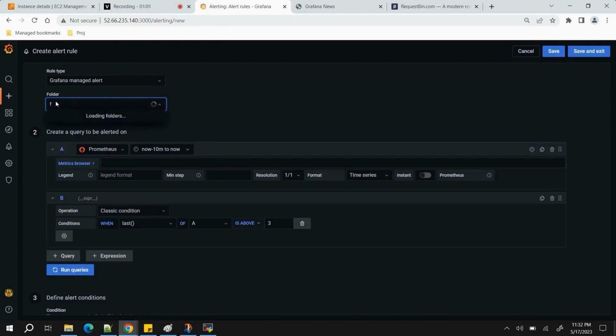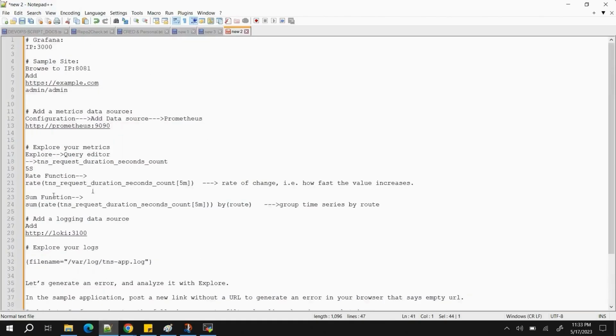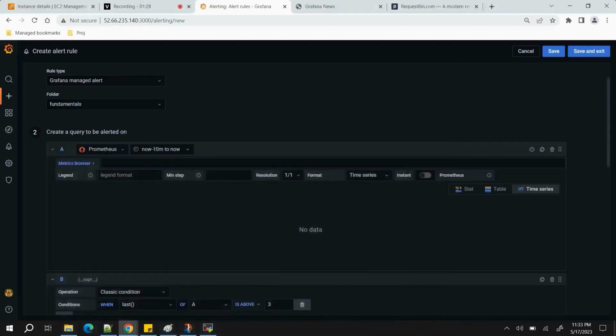Okay, let me type it again and let's see. Fundamentals. Okay, we need to create it. Okay, that is done. Great. For this section 2, inside this query we need to use the sum and rate functions, which we used previously. I think we already have that, so let me just copy and paste it here.